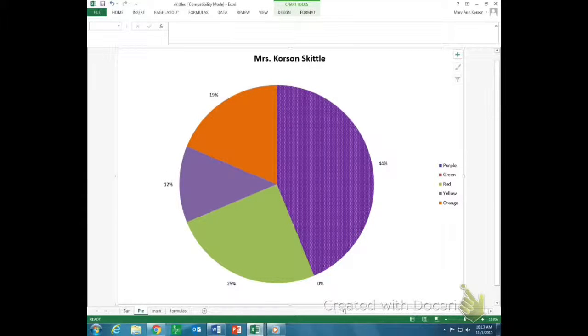The second chart you're going to create is a pie chart that will show just your data. And you will break it down by the different colors. And you'll learn how to edit your legend like that and to add percentages of each color that you received.